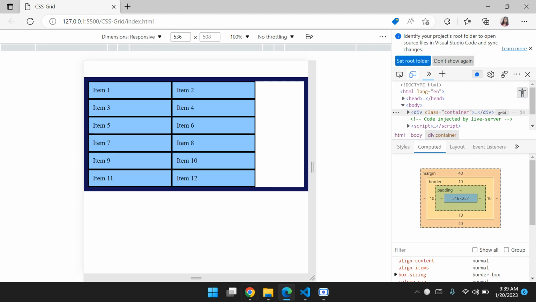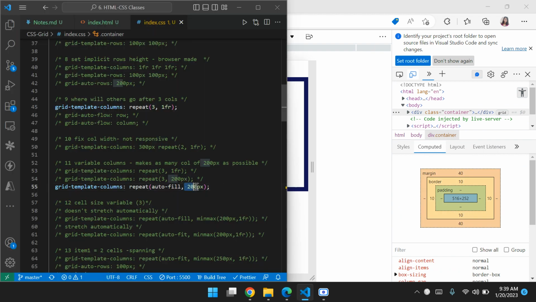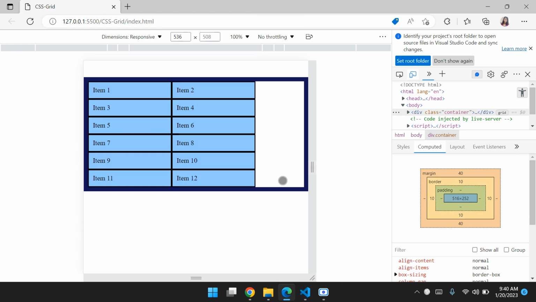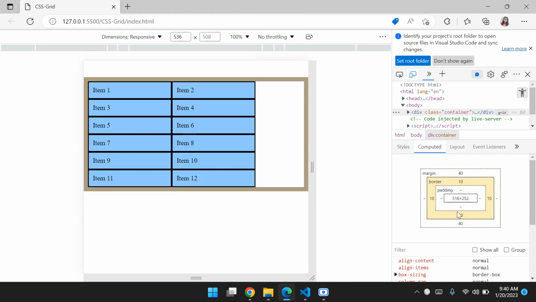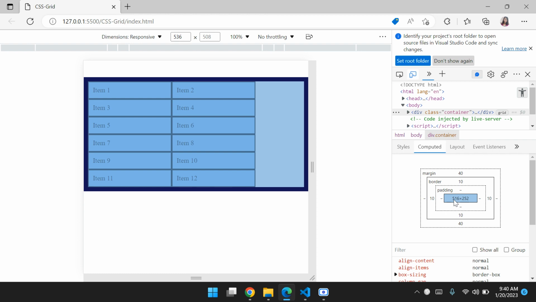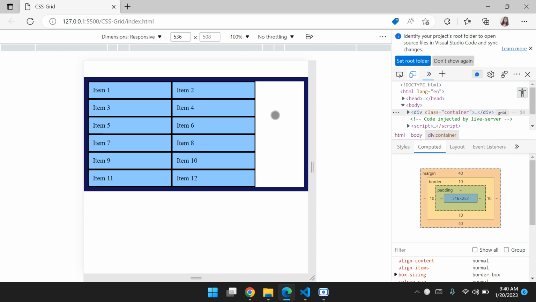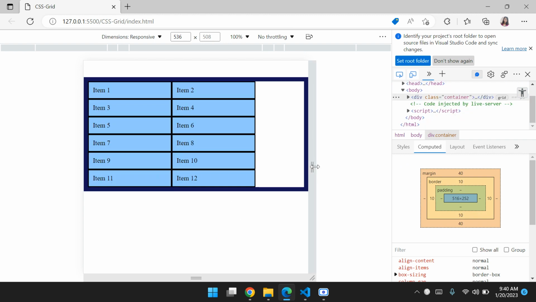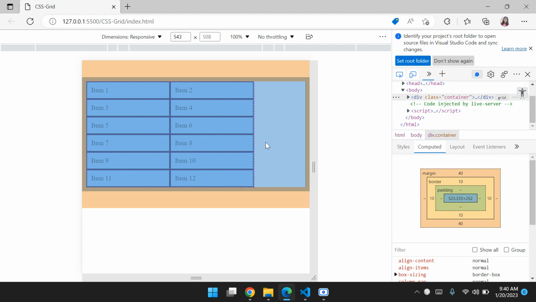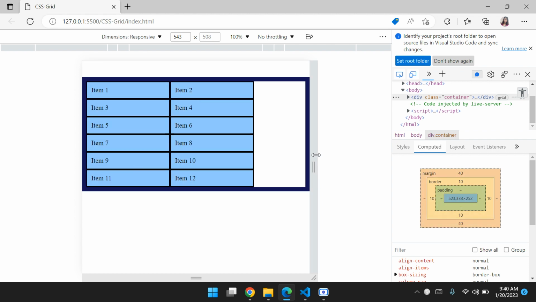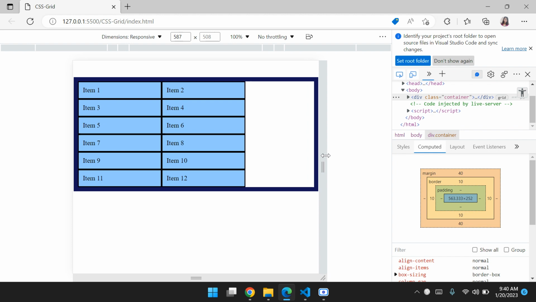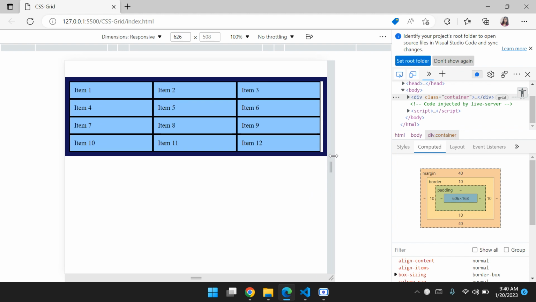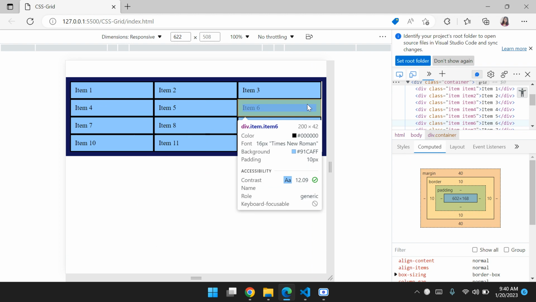Explicitly, I have said that the column should be 200 pixels. So you already know that this is 200 pixels, this is 200 pixels, means 400 pixels. What is left? 116 pixels. So this gap is 116 pixels. This small gap is why we can't create one more column. But let me increase. If I want to create three columns, what width do I want? I want 600 pixels at least, right? 200, 200 each. So let's move it more.